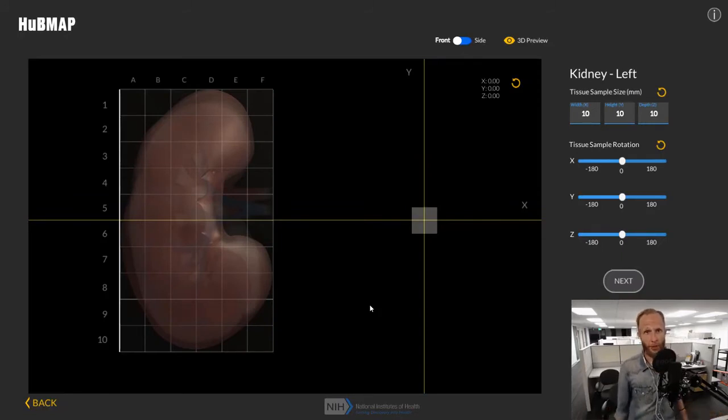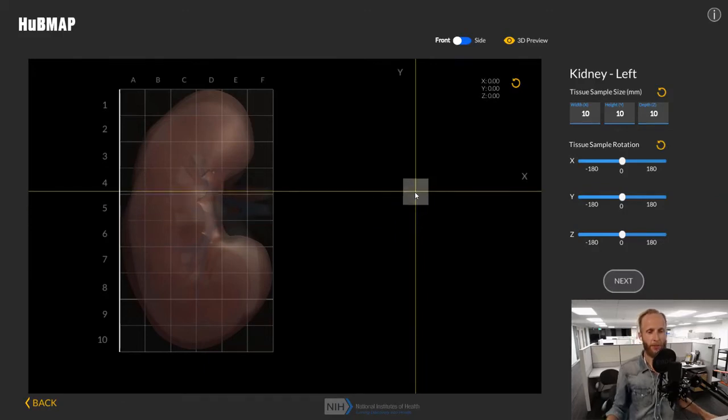So this is the registration interface proper. You can see that we have a human kidney here on the left. You can also see that we have on the inside two-dimensional the inner structures of the kidney. Here on the right side we have a representation of a tissue slice that we want to register. Here on the right we have the tissue sample size in millimeters.